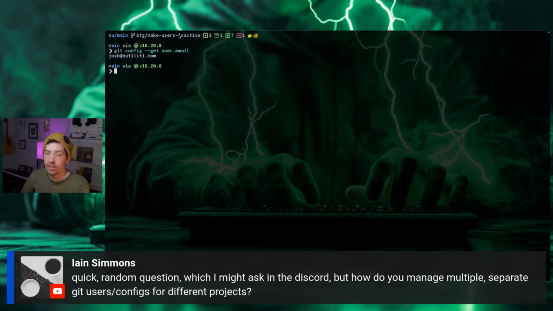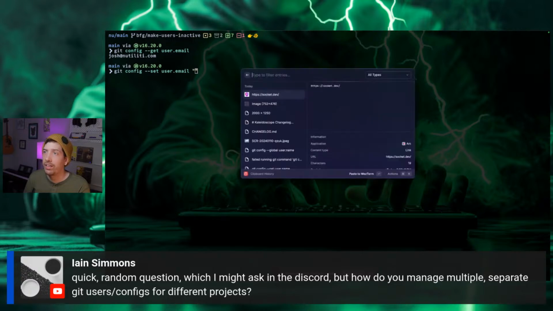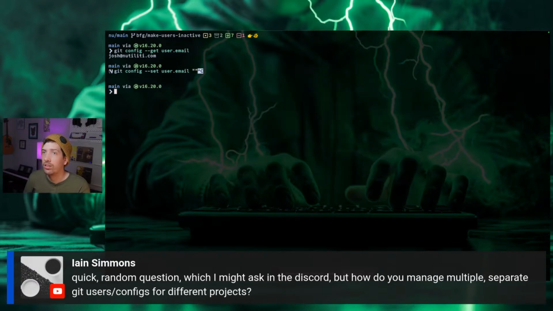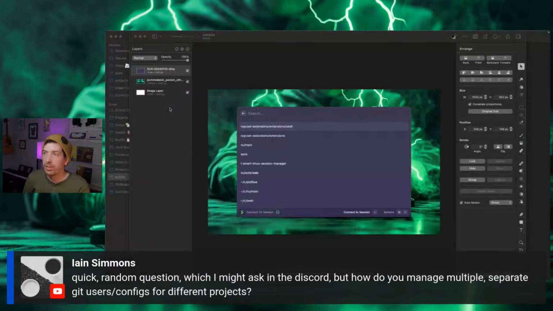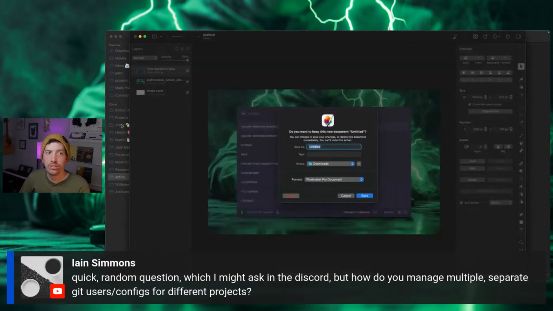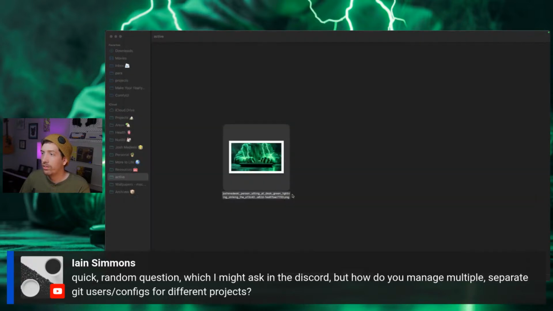And so you can git config set user email, right? Or something like that. I think it's set. What is happening? Why am I getting this language error? It is messing everything up. Maybe there's an update. We will close this. And we don't need that.